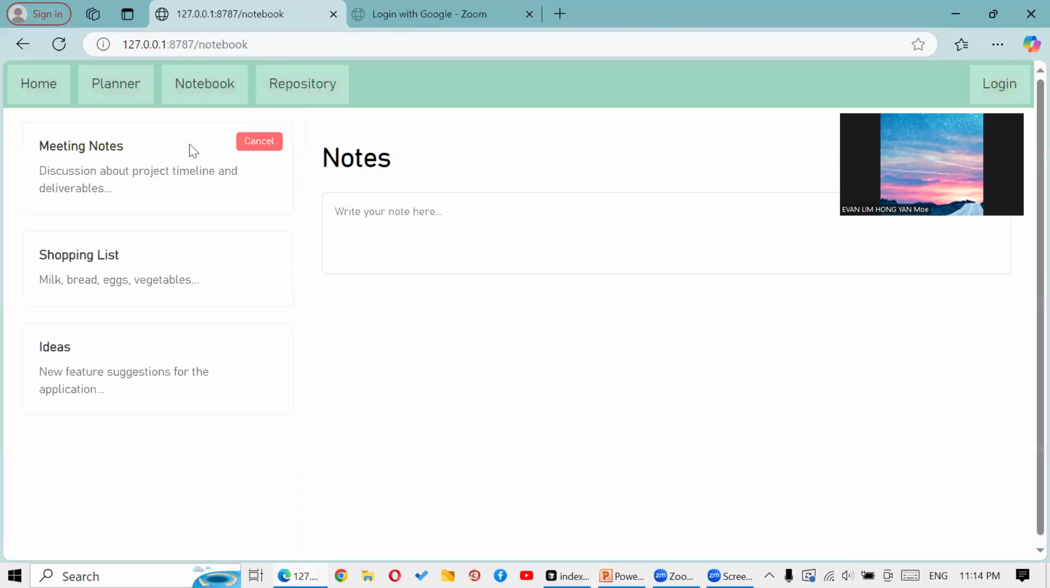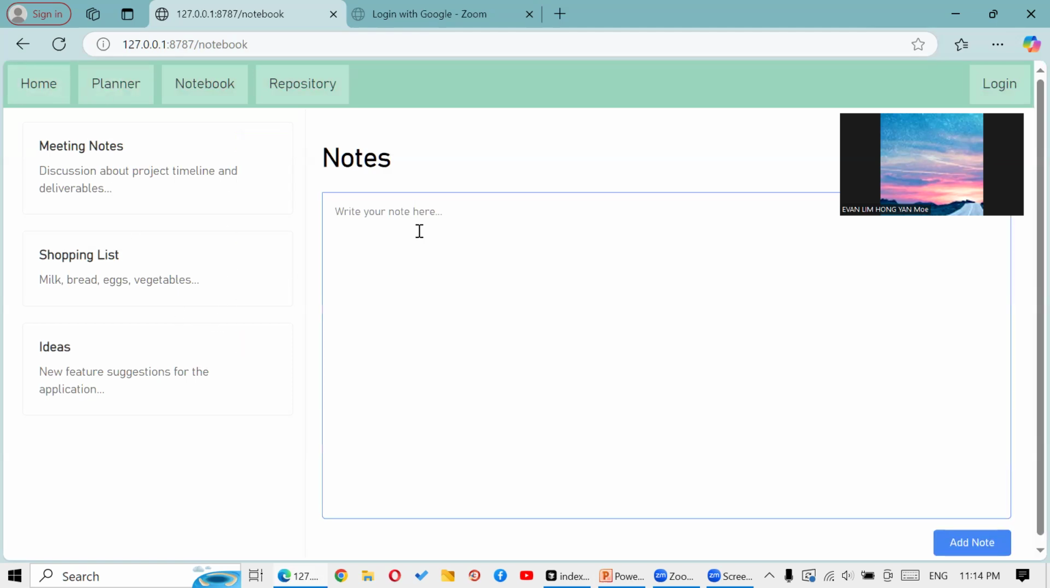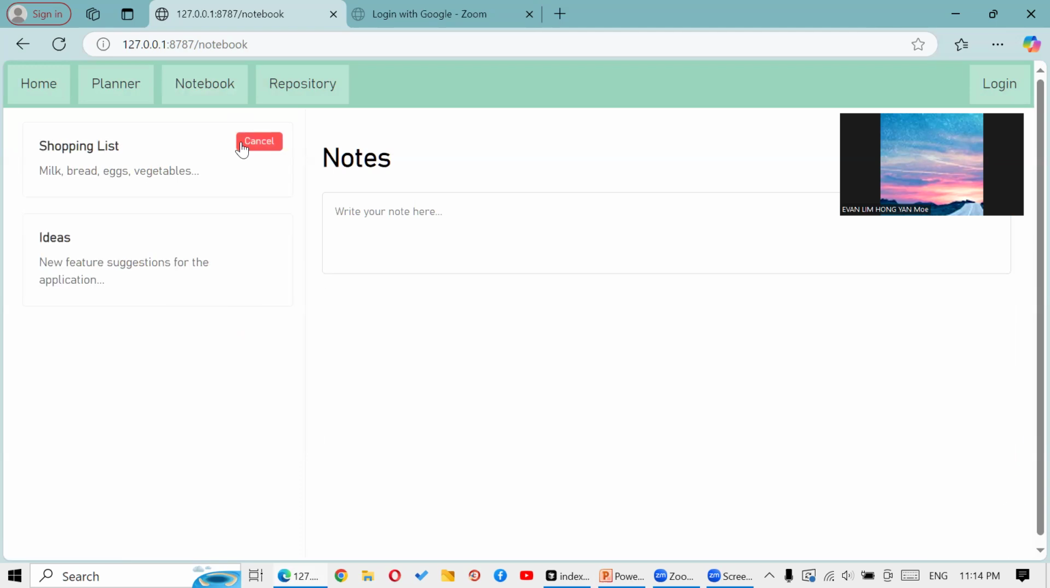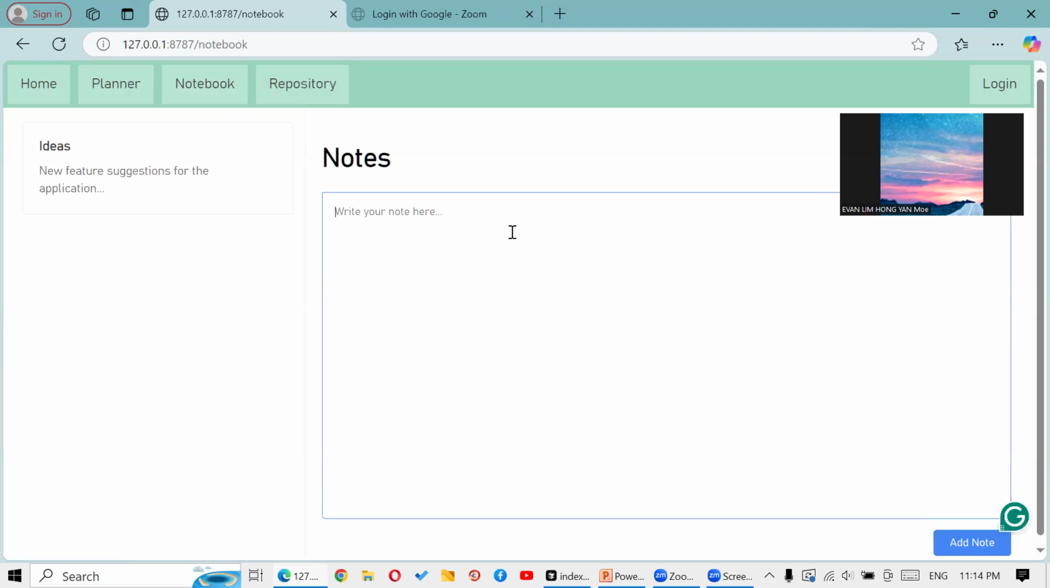The notebook module is designed with a dual panel interface. One panel displays a list of pre-existing notes, while the other offers a rich text editor for composing new entries. This design choice facilitates both quick note retrieval and in-depth content creation. Interactive elements such as contextual delete buttons that appear on hover enhance usability and reflect careful attention to user-centered design.